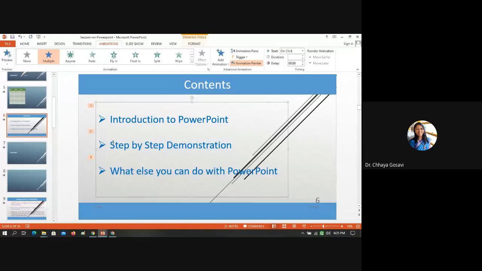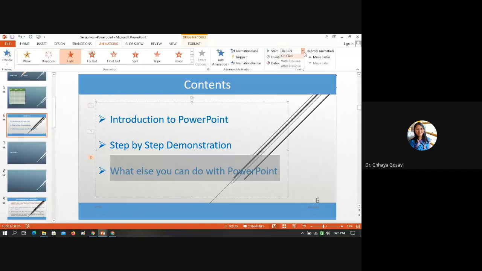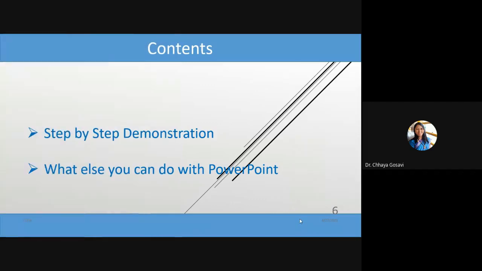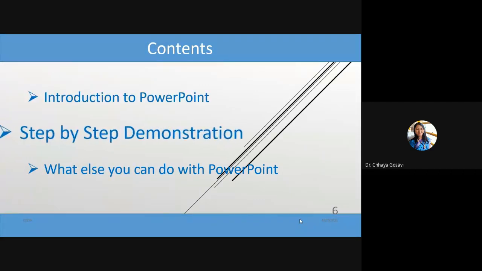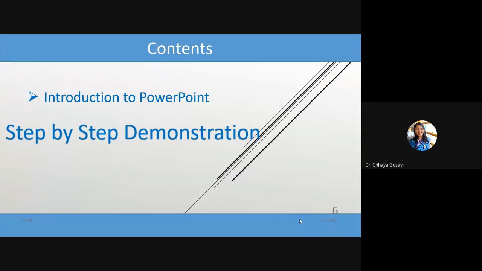If I want second animation to start after first animation, so here it is on click. Now for second animation, I want it should start with previous or after previous. So that also we can give. When previous ends, then it should start after previous. So now here we have applied the same animation, but let's check how it looks like. So this is first, second and third. I'm not clicking anything. It will come in a flow. So first, then second, after first ends, then second animation, then third animation.